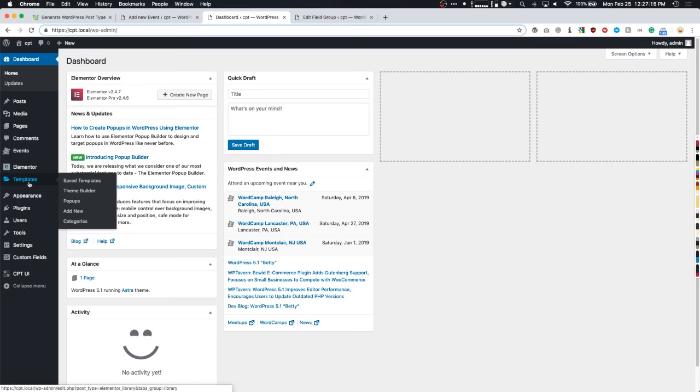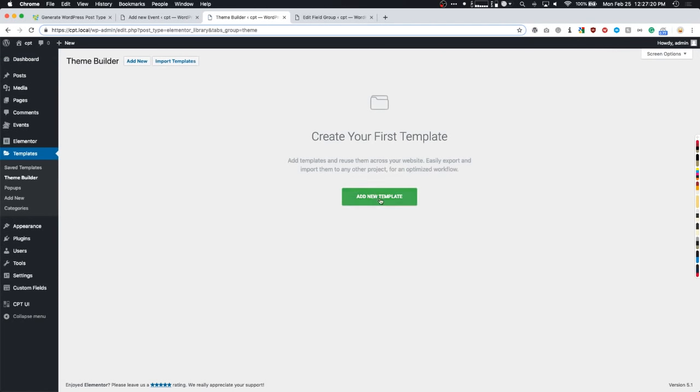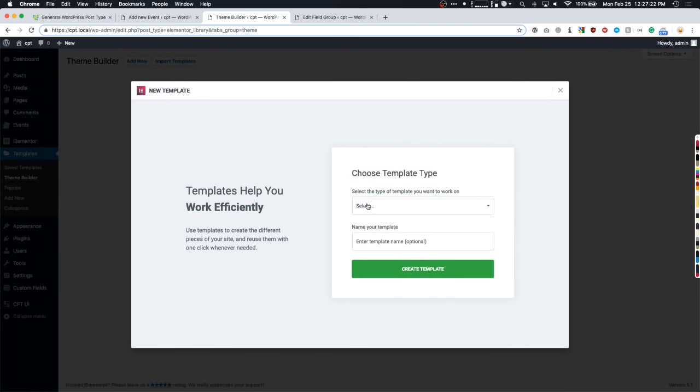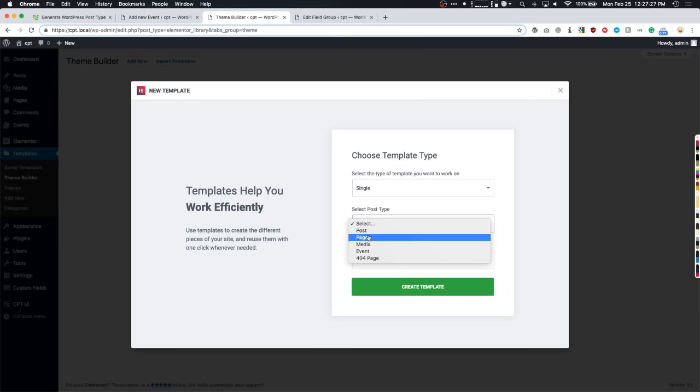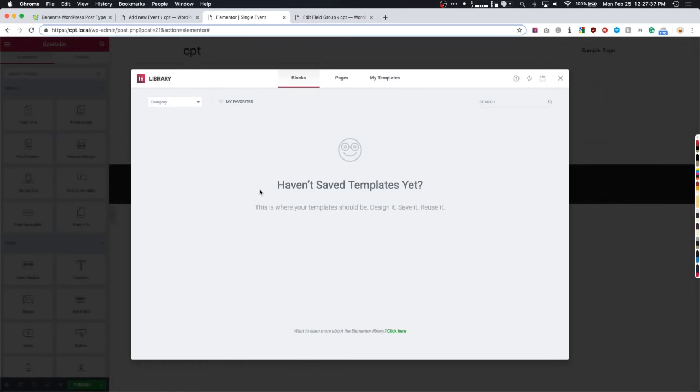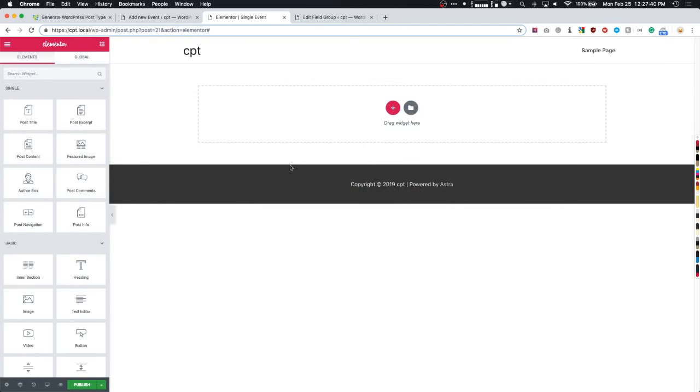Underneath of templates for Elementor, we're going to go to Theme Builder, create a new template. For the type, we're going to choose a single. For the post type, choose event, or whichever one you created. And I'm going to name this single event and create template. Let's get rid of this. So here is our blank canvas. We can do whatever we want to do with this.